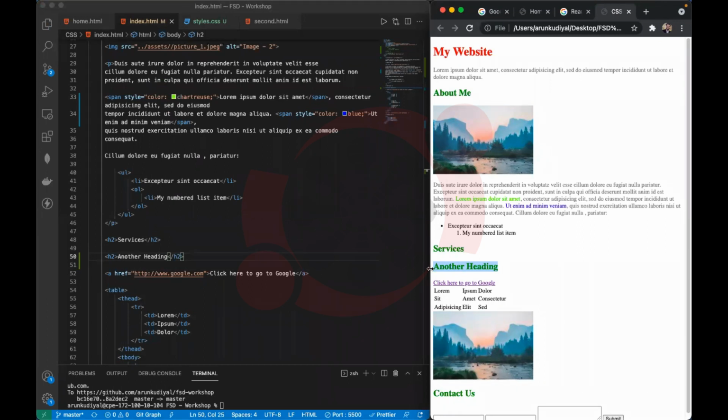Everyone can see that no matter how many h2 or how many h1 I have, if I'm writing something for the element, everything of that element will get selected. And that's a problem for us. What if I don't want all the other h2s to get selected, but only this h2? I only wanted to select this about me, but I don't want it to select services or another heading. So I'm explaining two things out here.